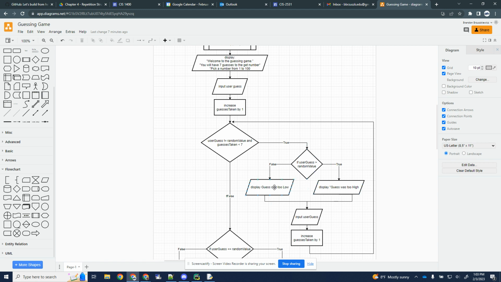But either way, once I display one of those two things, I want to input the user guess and increase the guesses taken by 1. Loop back around, check the conditions. As long as both of these are still true, I'm not correct and I still have guesses left, do this process.